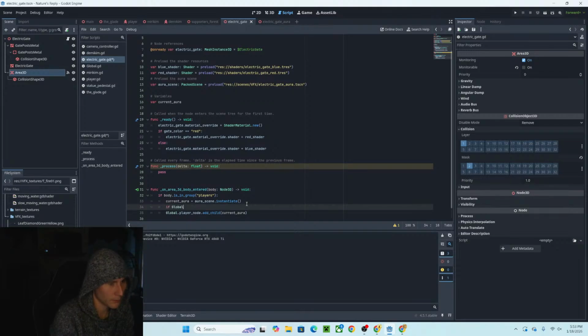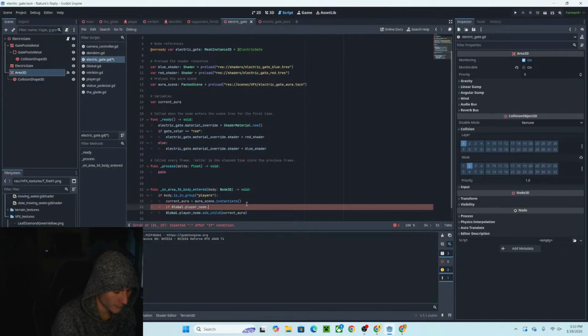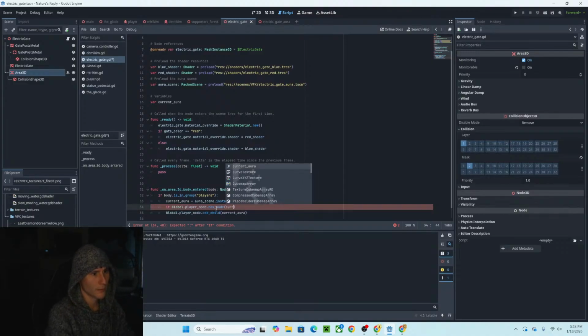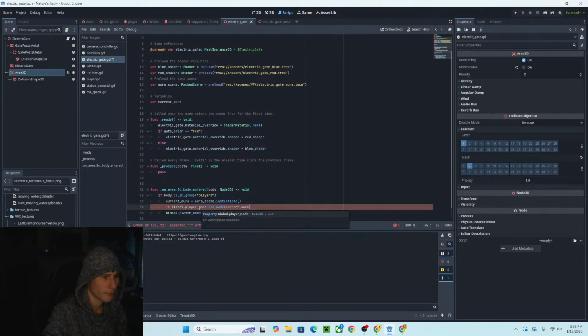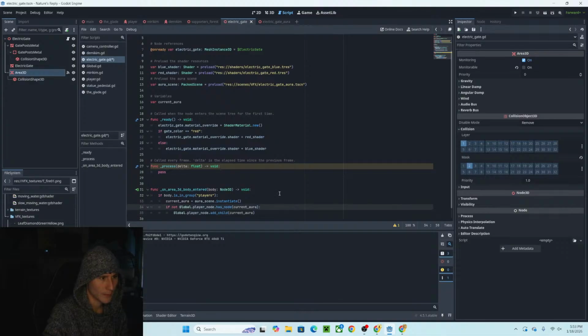If global dot player node dot has... returns true if the path points to a valid node. Has node current aura. If not, go to player node that has current aura. They may want to instantiate it. Maybe?